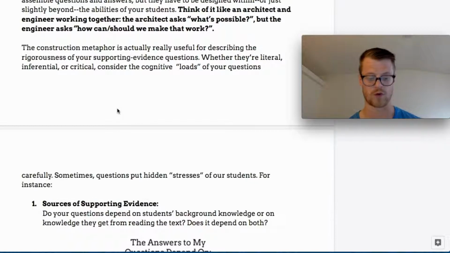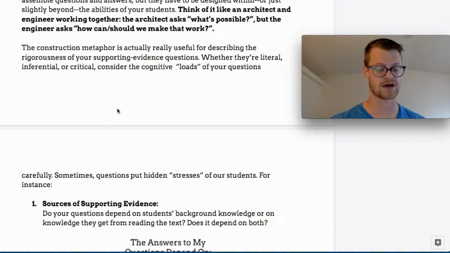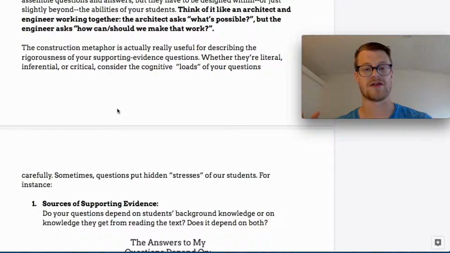And again, what I'm going to refer to in the next instances, you want to be really, really careful about the cognitive load, continuing on the construction metaphor here, that your questions demand of your students.